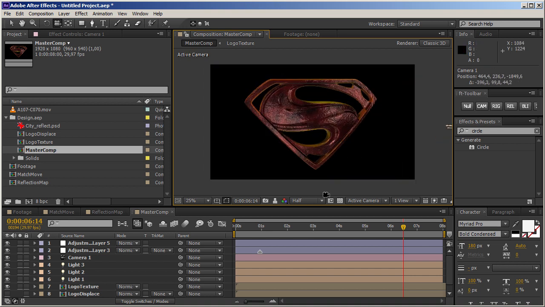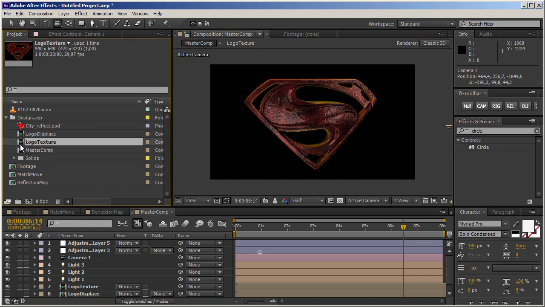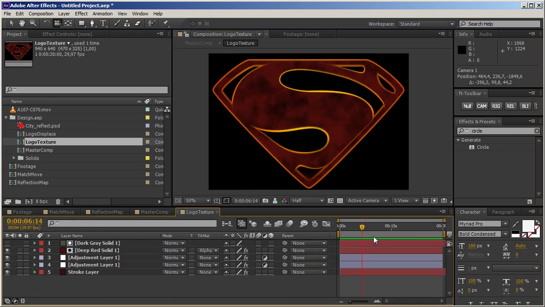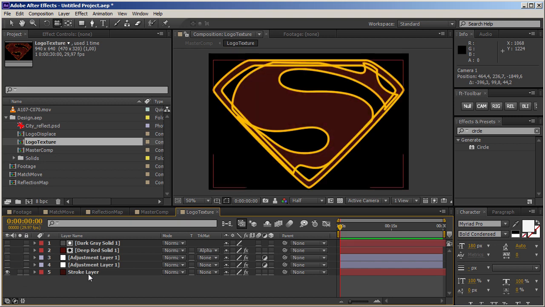But anyway, let's just take a look at how this was created. First of all, we've got the logo texture, which is the layer that we've been displacing with logo displace. So first of all, let's take a look at the logo texture. There's nothing much to it, really. It's just a bunch of solid layers with masks applied to them. So let's just turn them off and take a look.